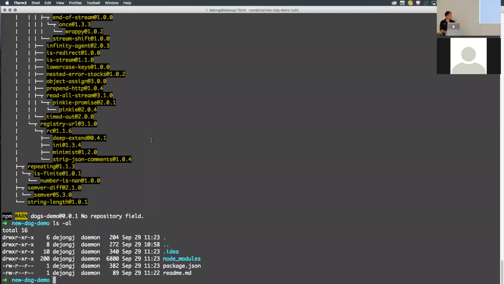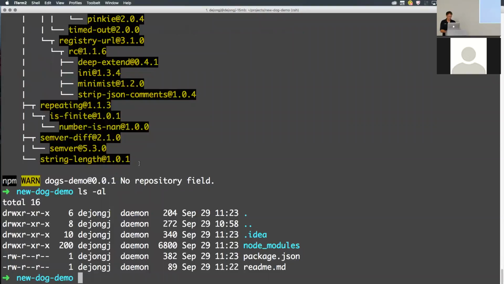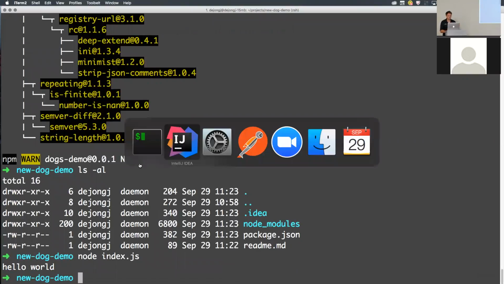Can everybody see that okay? See how much bigger I can make it. We'll tell Node that we want to run that index.js file. We've just run JavaScript outside of the browser. So that's basically what we're going to try to do here with Node.